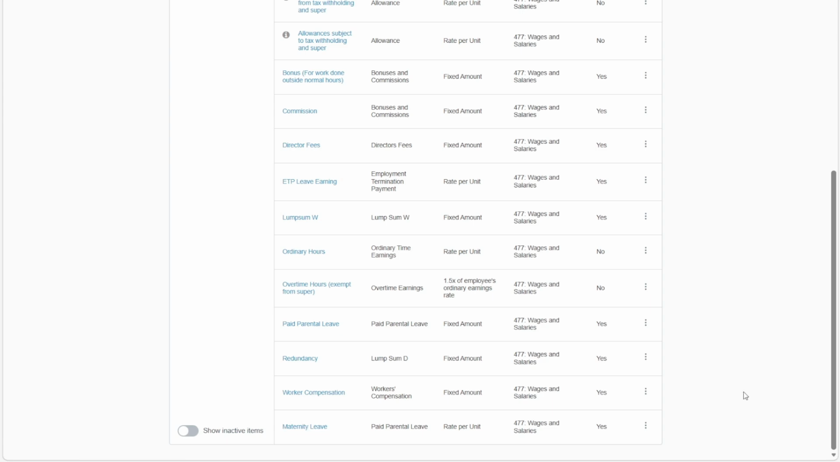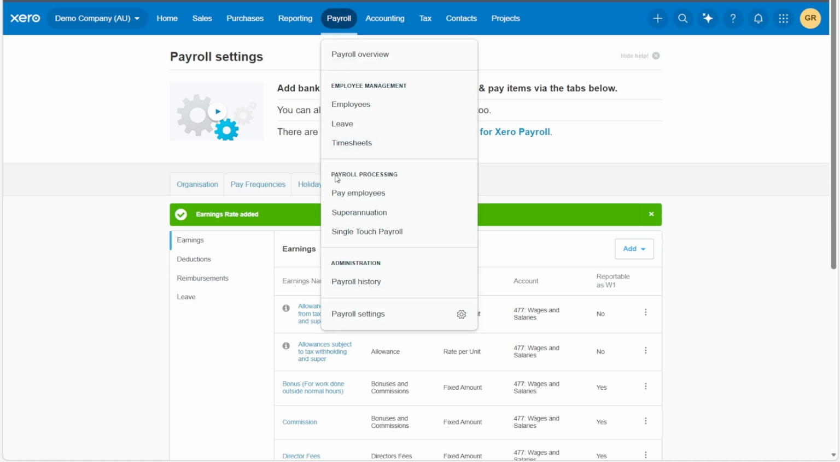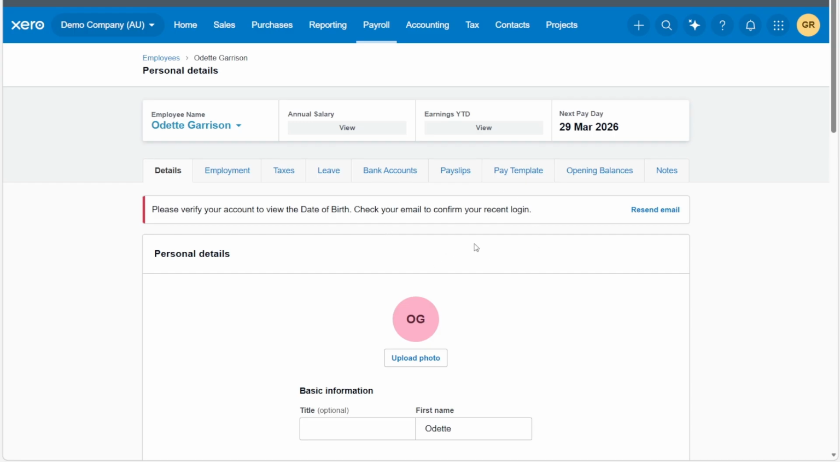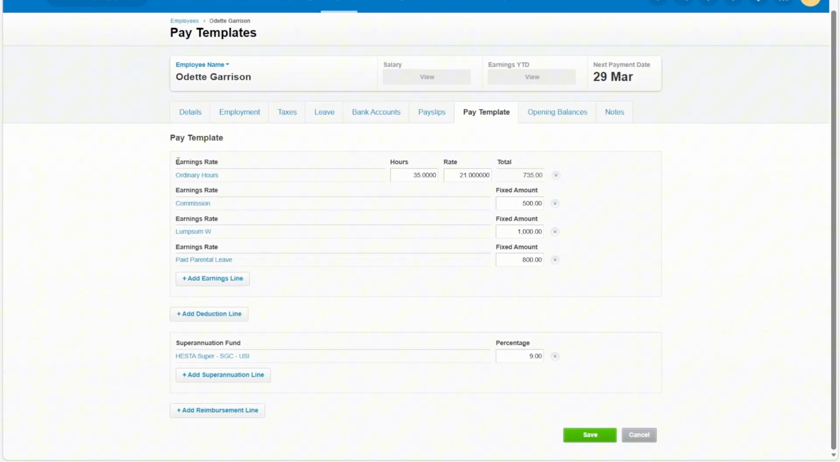Now, if you want to add this within an employee, then just simply head over to the top bar and click on payroll again. And under payroll, head over to employee management and down below, click on employees. Now, it will show you the current list of employees which you have. Let's say we want to add a maternity leave on Odette. So just simply click on the employee. Now, from the employee, you want to head over to the Pay Template tab, which is the third to the last option. And once you are on the Pay Template tab, you want to head over to the earnings rate.